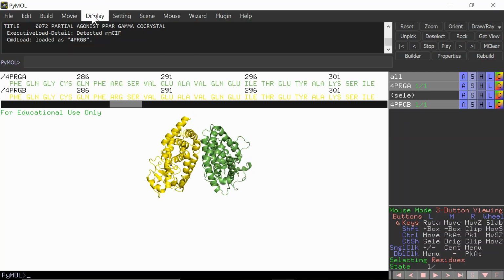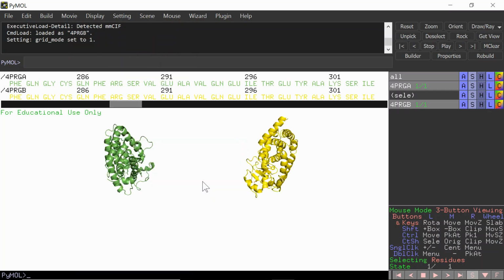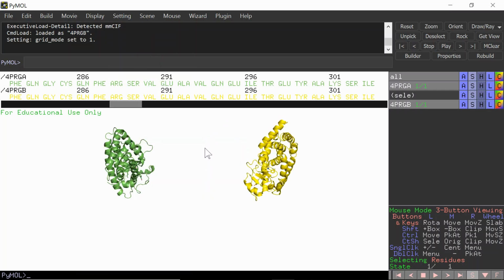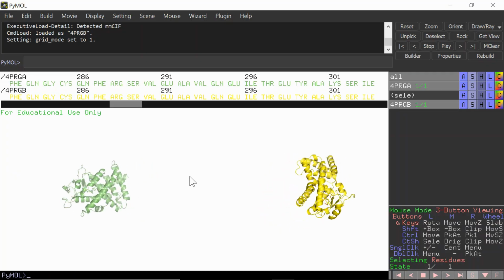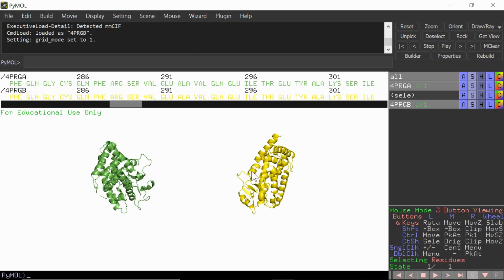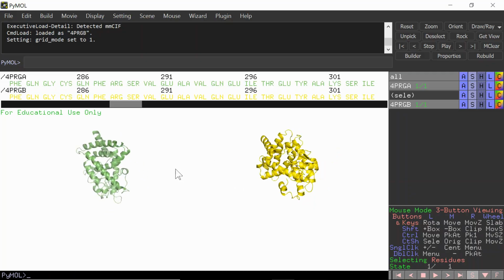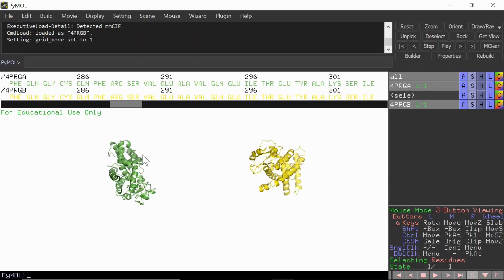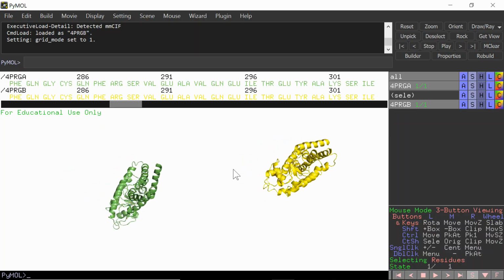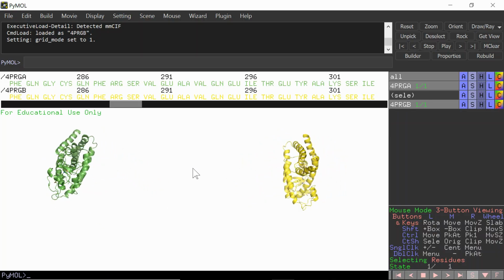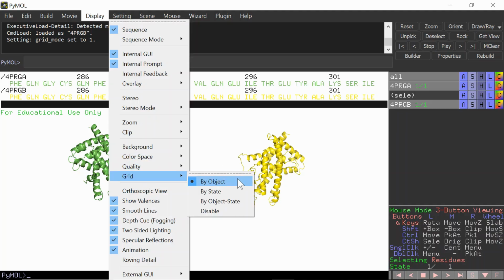So if I hit Display, Grid, and by object, at first it just looks like the two are separated, but if I actually play around with it, you can see I'm rotating the two different chains individually of each other. In addition, the spacing allows for better comparison. This is incredibly useful if you're comparing different chains of an object or comparing two different mutations of one thing. For now, I'm going to turn off the grid option so we can move on to the next step.